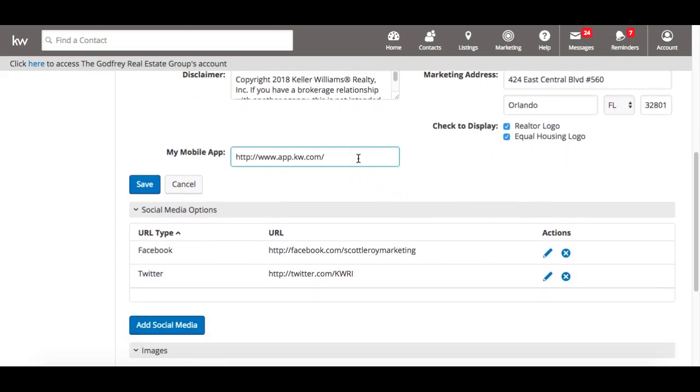Mobile app. So we don't have a mobile app for Scott, but this needs to be your mobile app code. So if we did your setup, we would put that in here. It's usually something like KW, A, B, C, D, E. It's usually a group of letters after this, but this is important because on those email pieces and on your campaigns, down at the bottom there is a link that says click here to download my app.